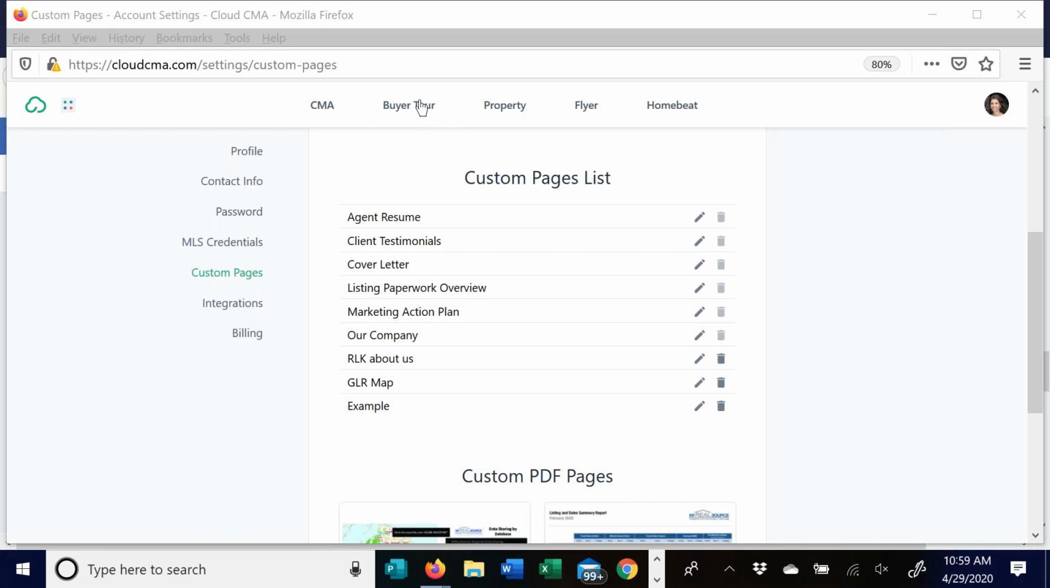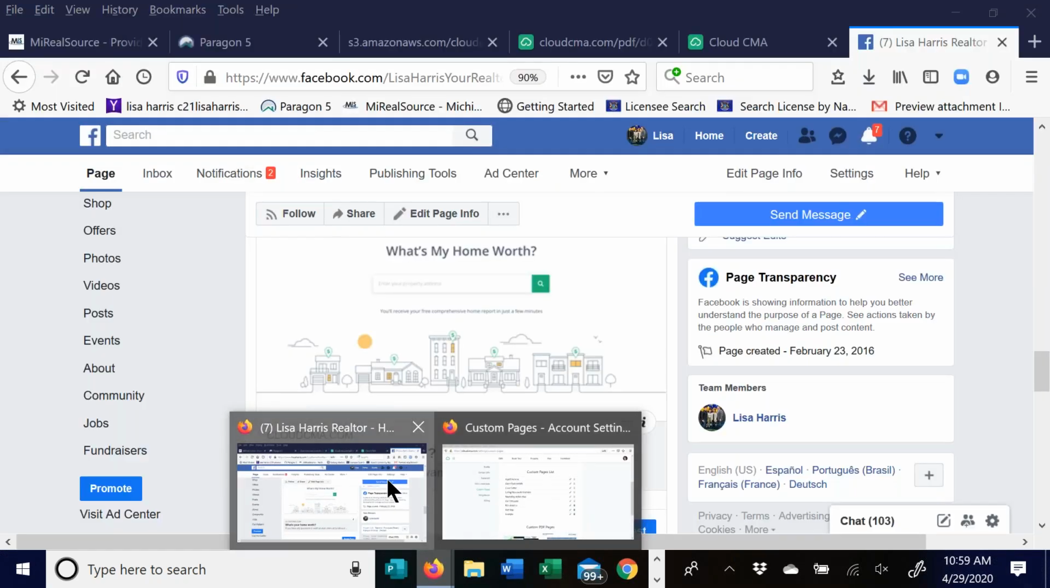So you do have the option again. There's buyer tour up here. You've got a property report, a flyer, which I can show you. To get these from Paragon, you can pull your buyer tours, basically listings that you're going to be showing a client, instead of printing the reports right from Paragon.